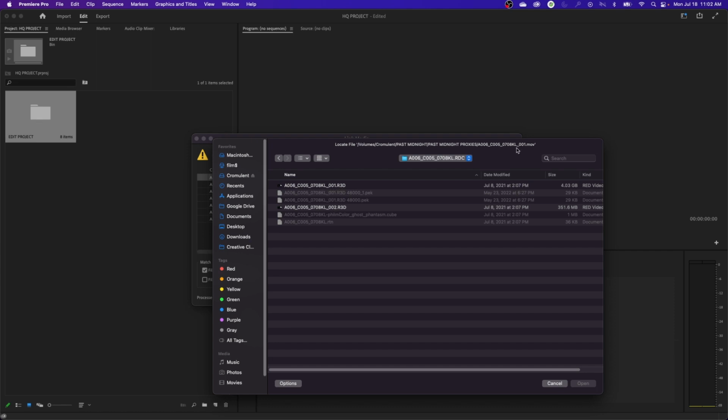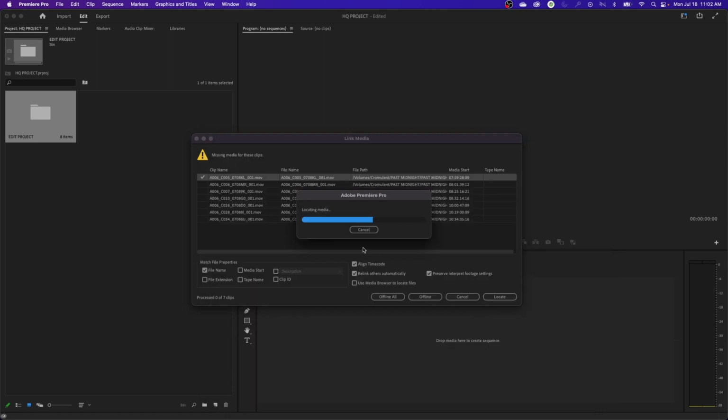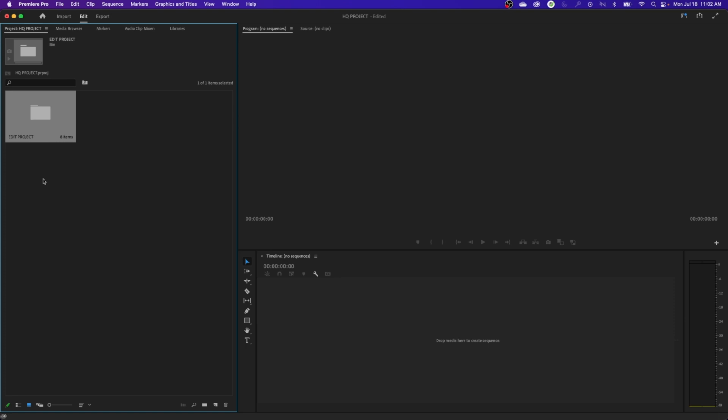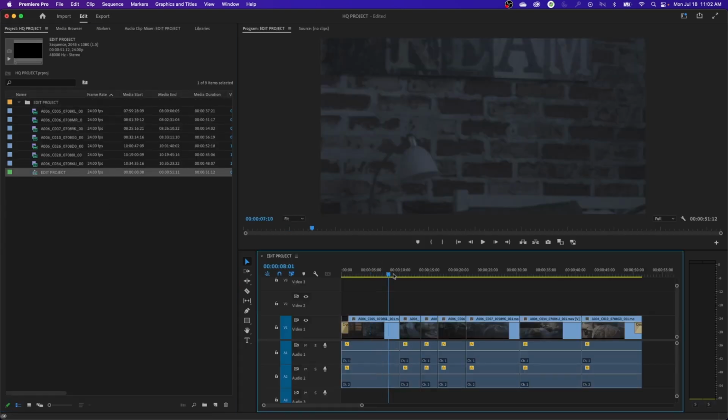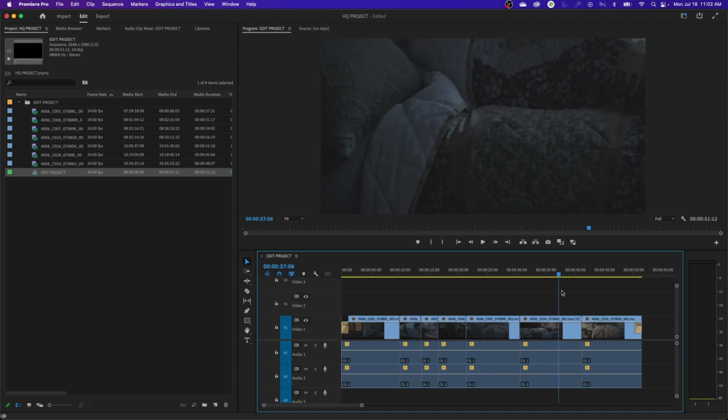So I'm going to match the one that has the same name there with the underscore 001. Select that and hit open, and everything else will relink automatically. And there's my timeline right there. If I double click on this and open it up, there it is. But there's one issue here, which is that everything is really zoomed up.